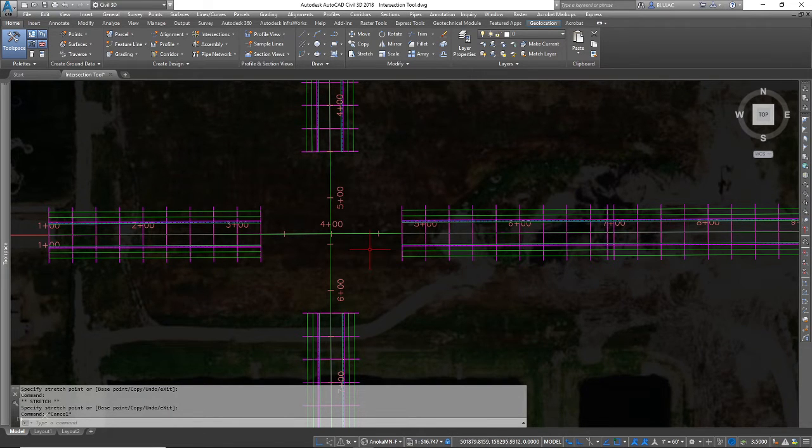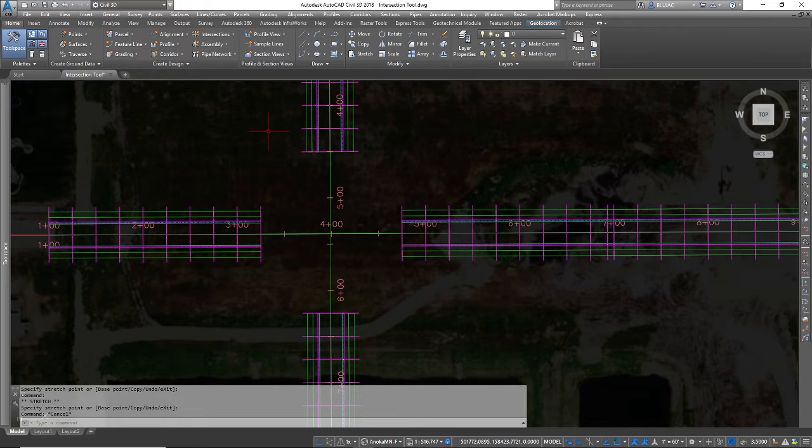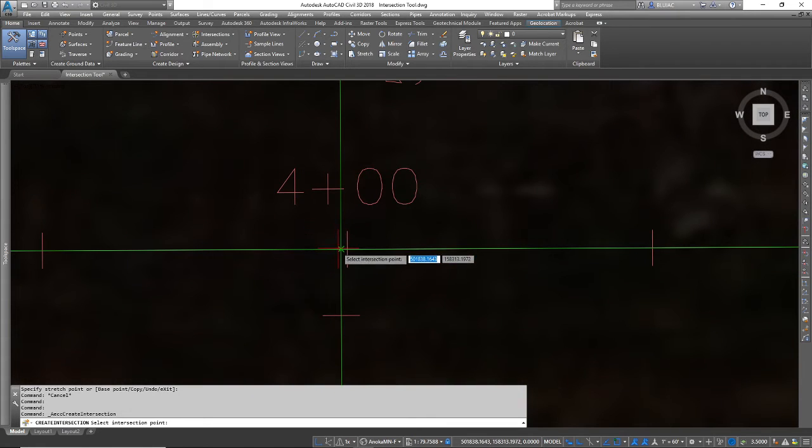But a nice thing about having this turned off is I can also see where these alignments are for the location of my new intersection. So I want to make sure I don't have anything selected, and then on the Home tab of the ribbon, I'm going to find the Intersections drop down, and I'm going to create intersection. And my cursor asks me to select intersection point, so I can snap right to the intersection of two alignments.